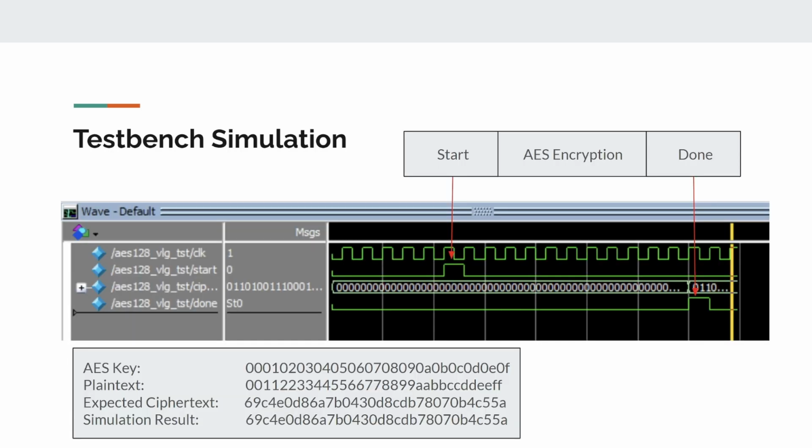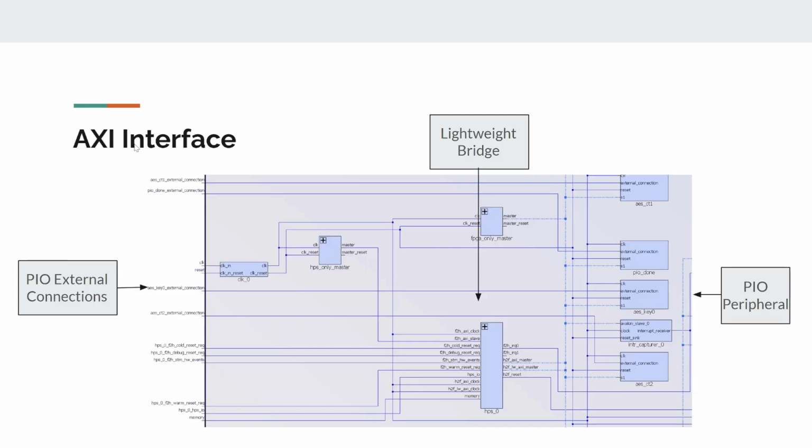This is a test bench simulation, which shows the AES 128-bit standalone Verilog file showing that it works. You can see the known key and plain text that were hard-coded in the Verilog file. We sent a post cert, which then started the AES encryption. Once the AES encryption was done, it would send the done signal back. This is the simulation result at the bottom, which you can see matches the expected ciphertext, showing that the encryption works. You can see the AXI interface here.